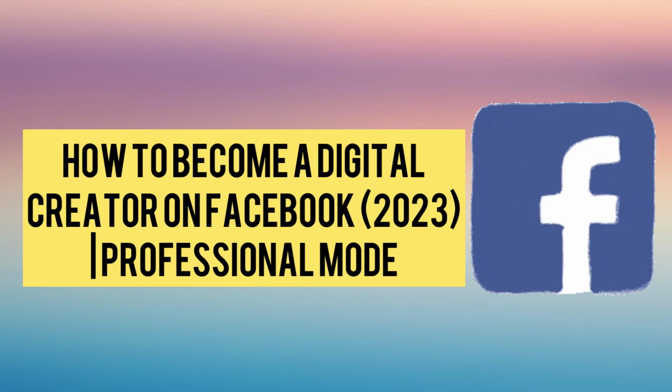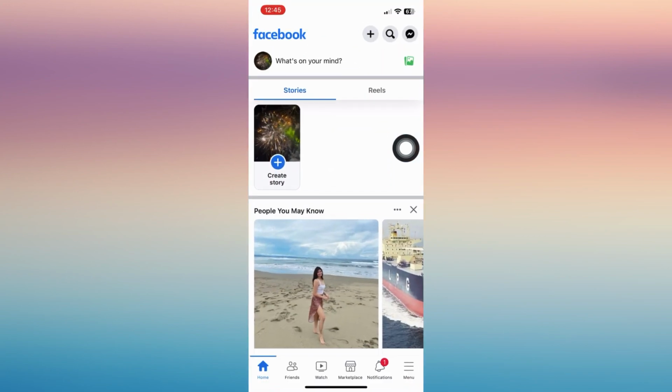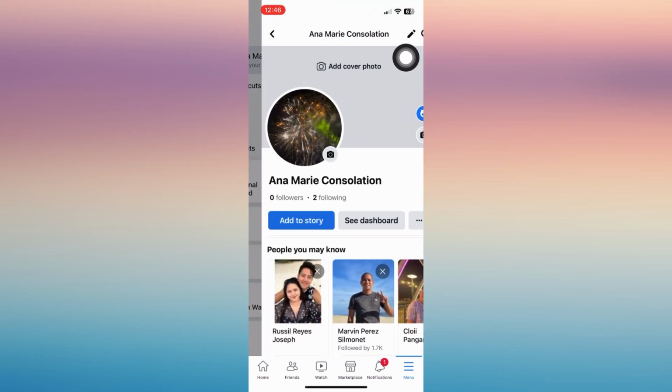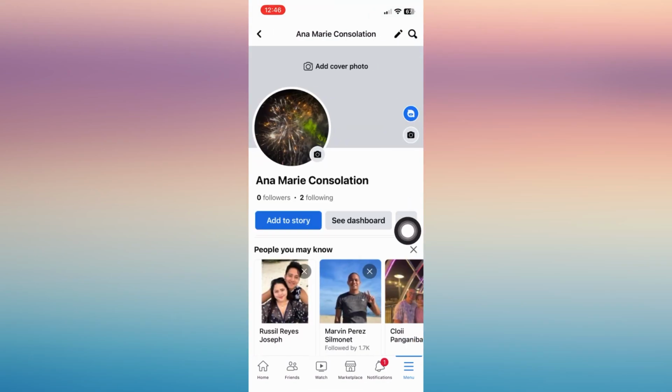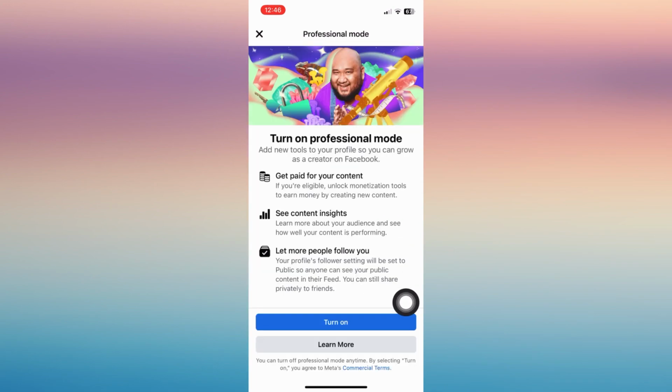In this video, I'm going to show you how to become a digital creator on Facebook, turning on professional mode. Now open your Facebook app, tap on the menu settings on the bottom right, and then tap on your profile. Now just click that button and then tap these three dots next to the dashboard. And then you can see there, turn on professional mode, tap on it.